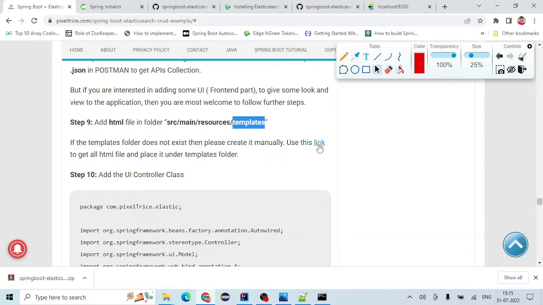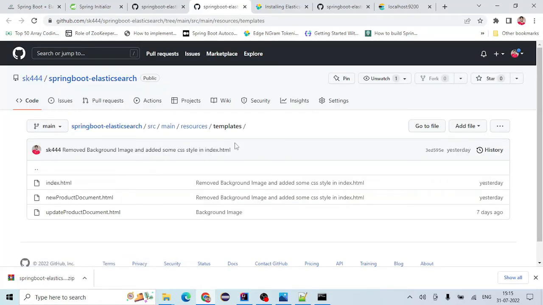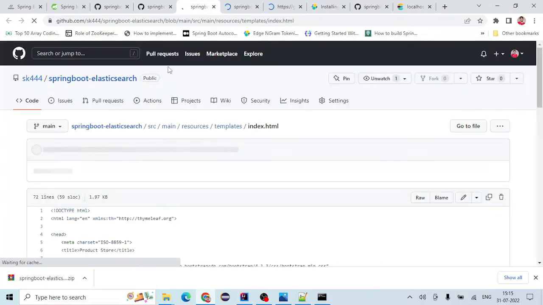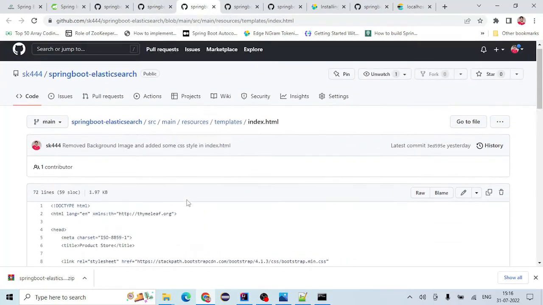For that purpose, I have already hosted all the HTML files required for this at the link. What you need to do is just download all these files. So let me download it. All the files have been downloaded. So these are the files.